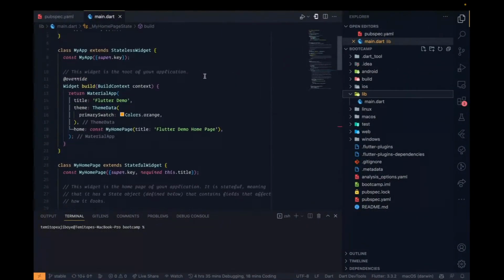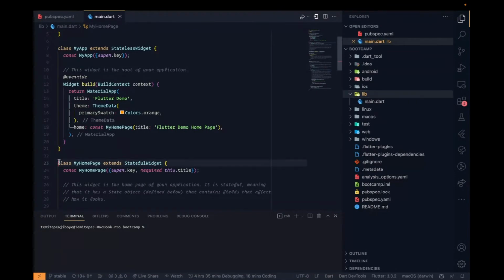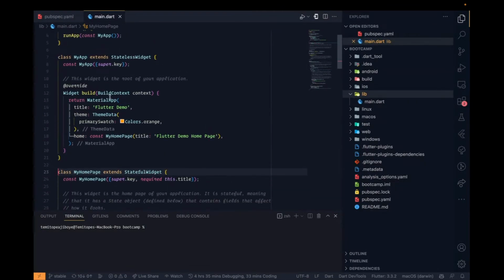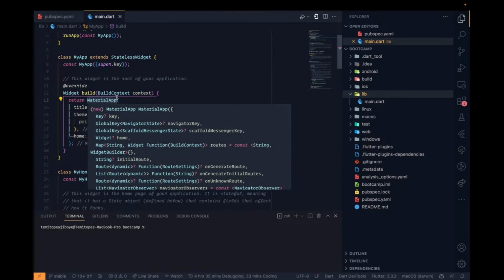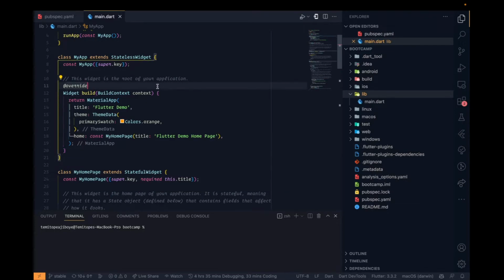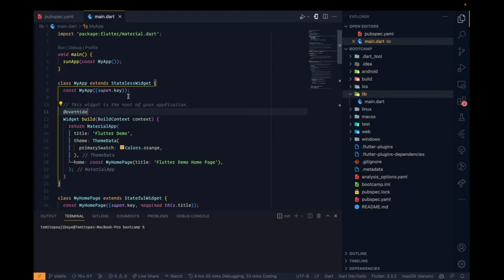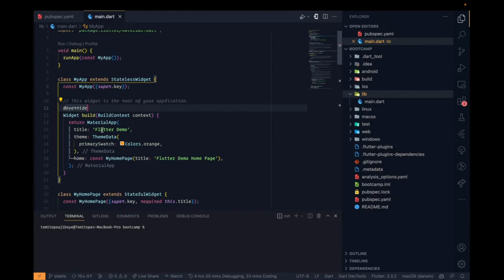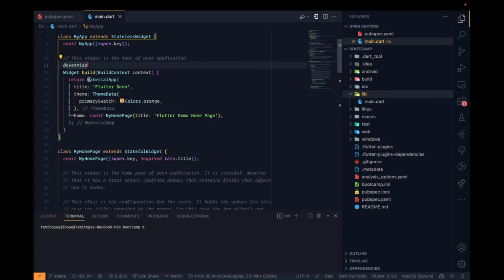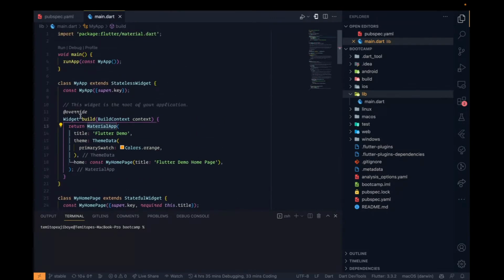I am going to delete. So yesterday I talked about the material app as the base, as the foundation of every Flutter application. So I said when you create a new project, you are going to see exactly this code. So you see a material app. Every Flutter project must have a material app here. It has to return it.